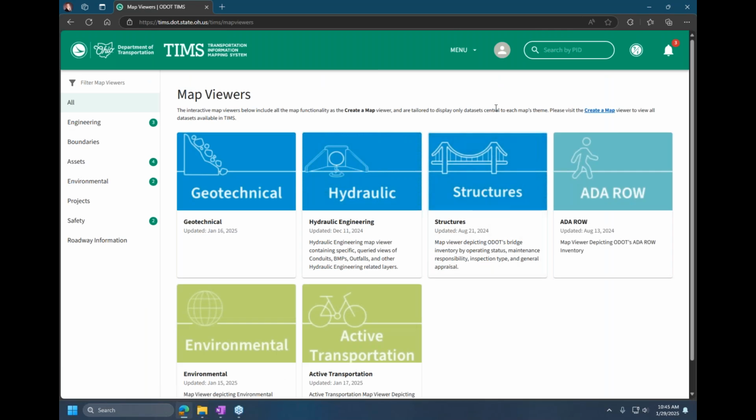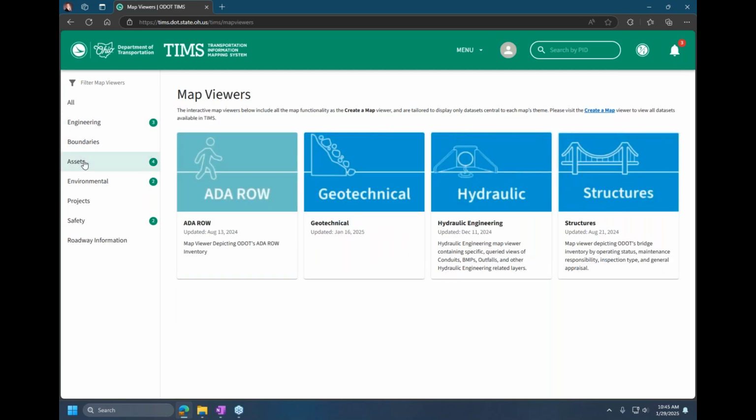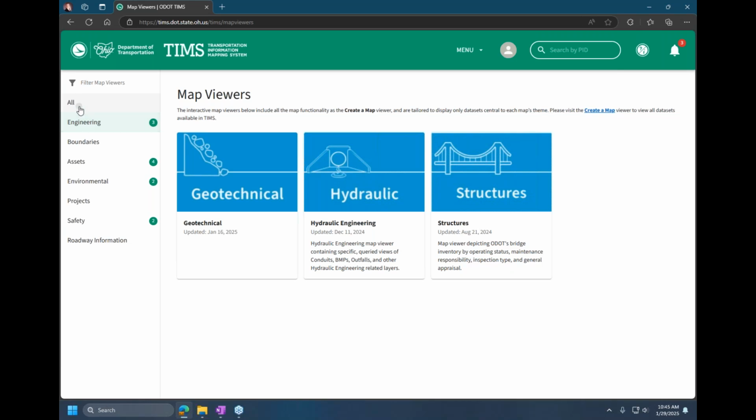Okay, our map viewers page, we anticipate this growing a lot. So we have the ability to categorize, and you'll see that through the color coding and then the categories on the left. So say I just wanted to view the ones that were categorized as being a majority of assets themes or engineering theme.